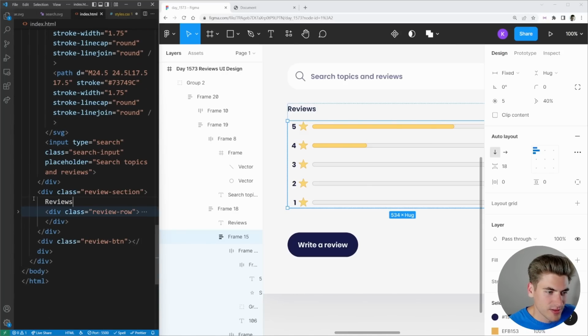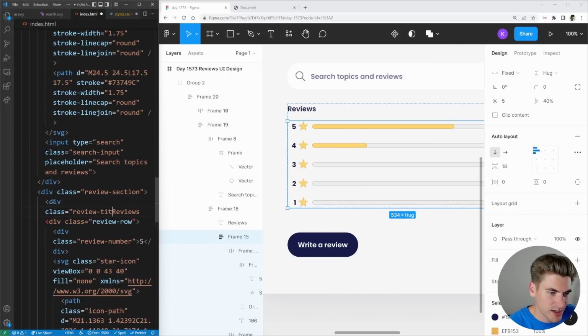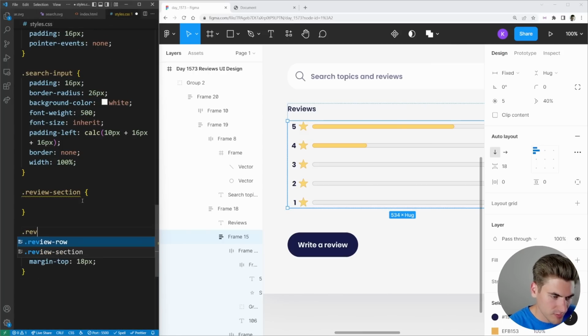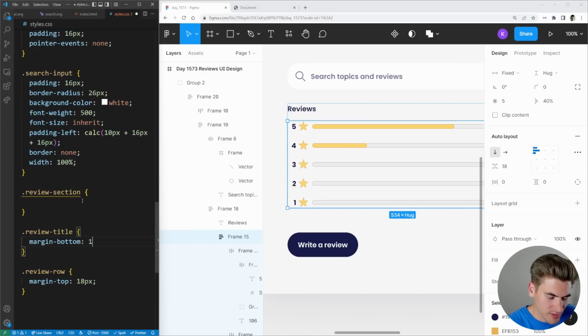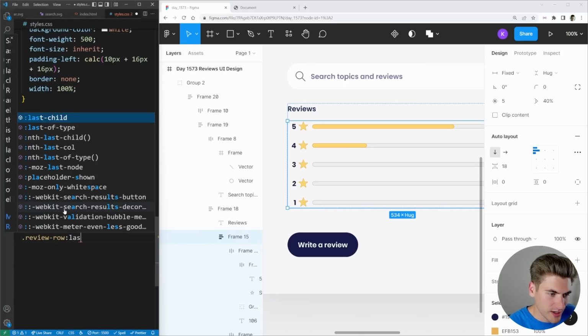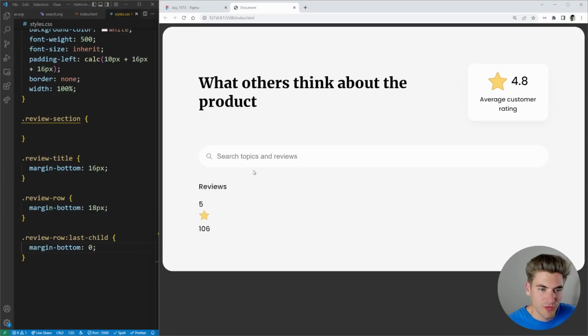And then this one right here, we'll say div class equals review title. There we go. So we can say review title has a margin bottom of 16 pixels. And this will have a margin bottom of 18, except for the last child. Review row last child, margin bottom 0. There we go. That'll hopefully get all of our spacing correct.